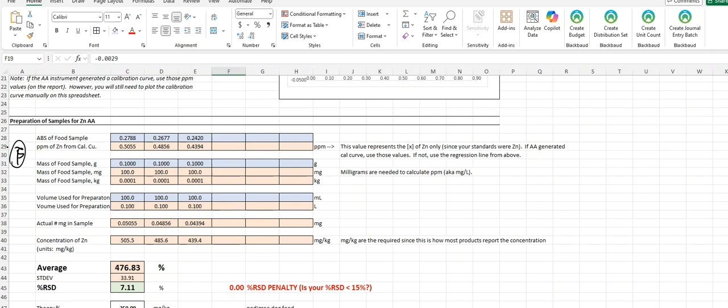So first off, the absorbance of the food sample, so 0.27008.